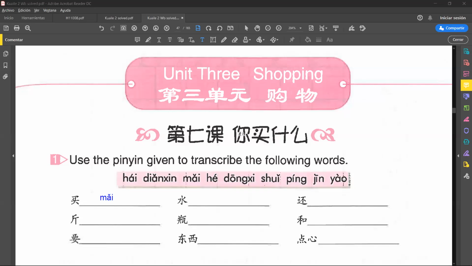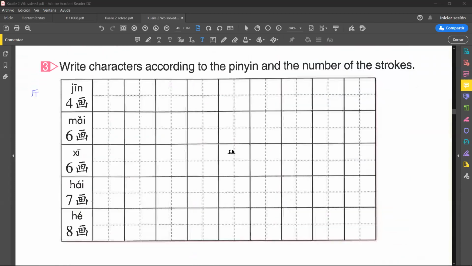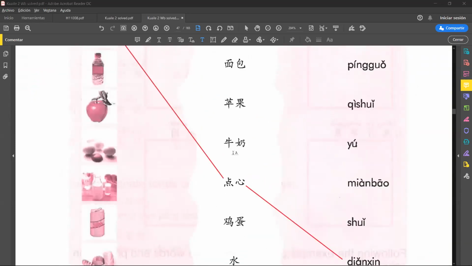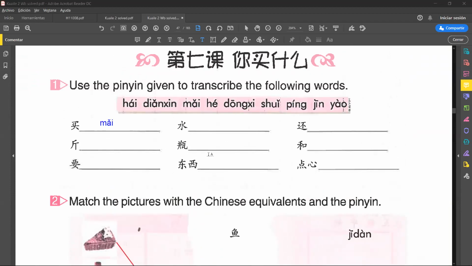We're going to correct exercises from page number 43 in the activity book to 45, okay? So first of all, we have this activity. We just need to transcribe the following words, okay? So in each case, I need to write the correct word according to the character, okay?